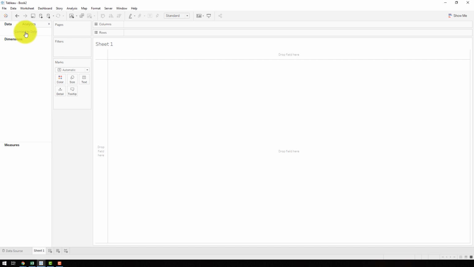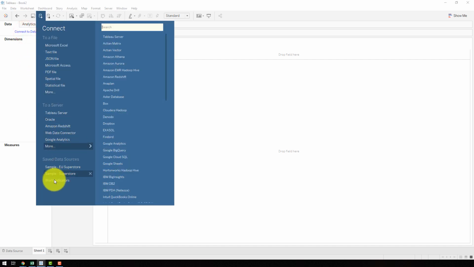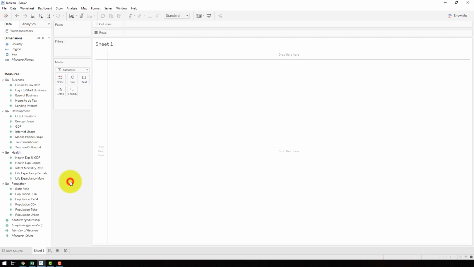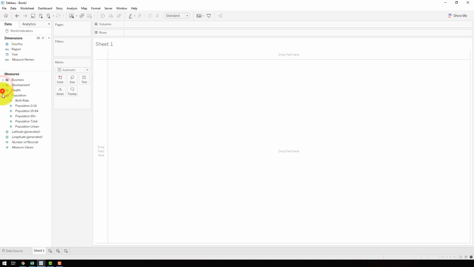Alright, to get started here, we're going to go ahead and connect to some data. We're going to connect to the world indicators data source that comes along with Tableau by default. And you can see we've got a couple dimensions: country, region, and year. And then a whole bunch of different groups of measures: business, development, health, and population. We're going to be focusing mostly on development.